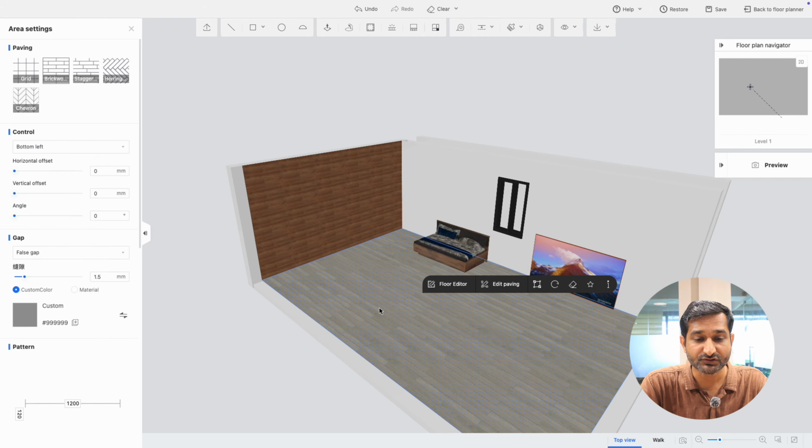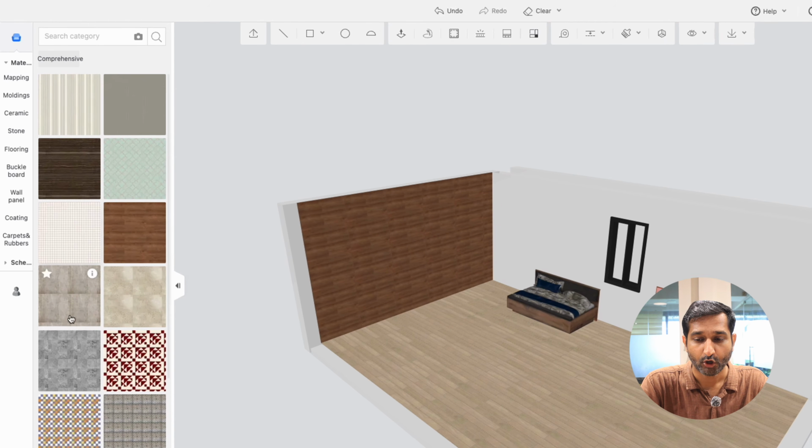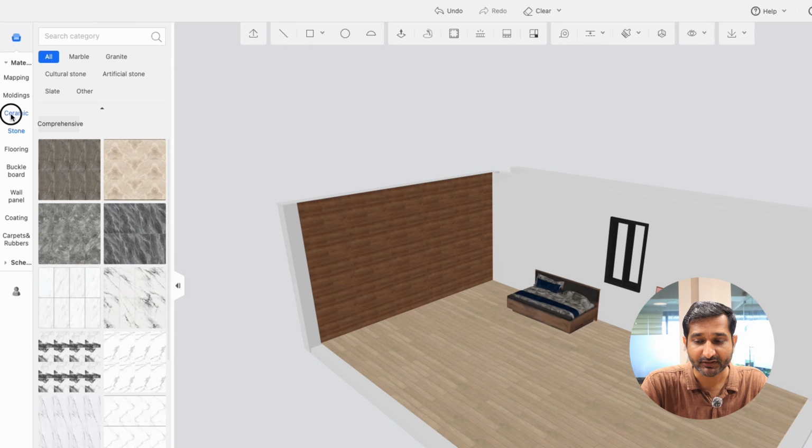Similarly, if I want to change the floor material, you can see paving options on the left side. I can click on it and I can change paving style as per my choice. You can also control gaps, color, etc. On the right side, you will see many material options. You can try them out.